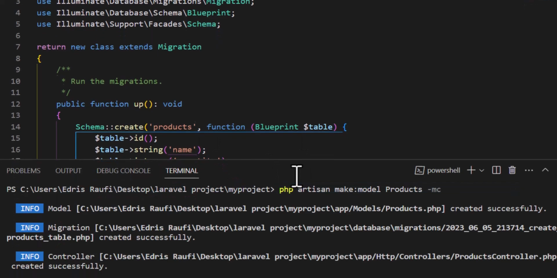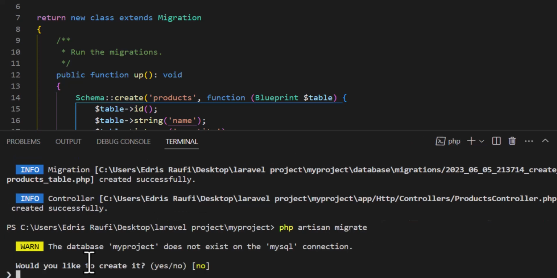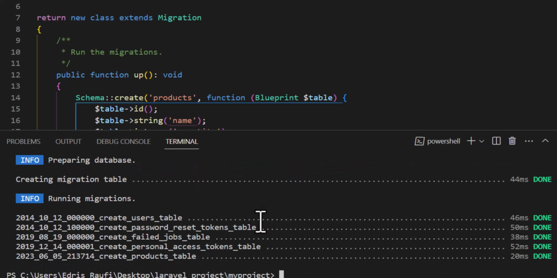Okay, this is done. Now let's do a migration by opening our terminal and typing php artisan migrate. Now enter. So it's saying that my database is not available. Would you like to create it? I will type y and enter. It's done.